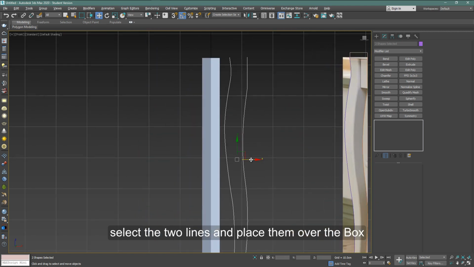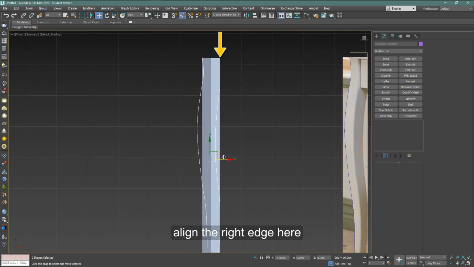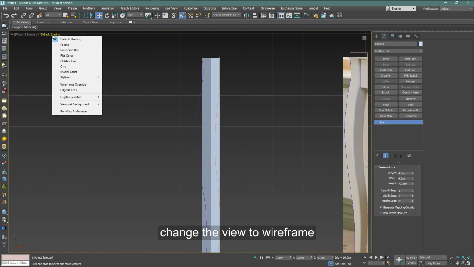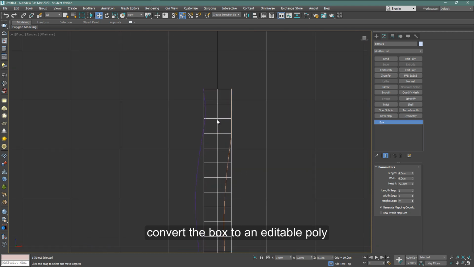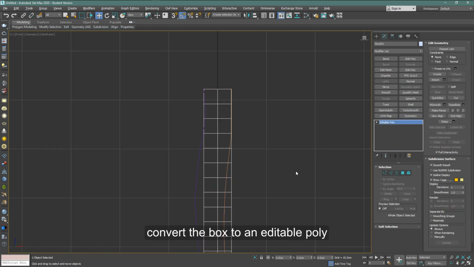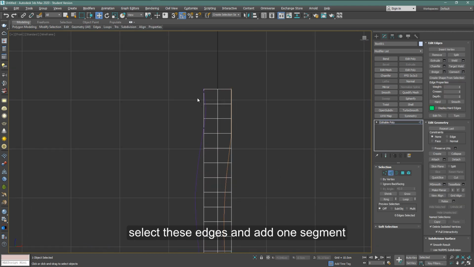Now select the two lines and place them over the box. Align the right edge here and change the view to wireframe. Now convert the box to an editable poly and select these edges and add one more segment on each using connect.